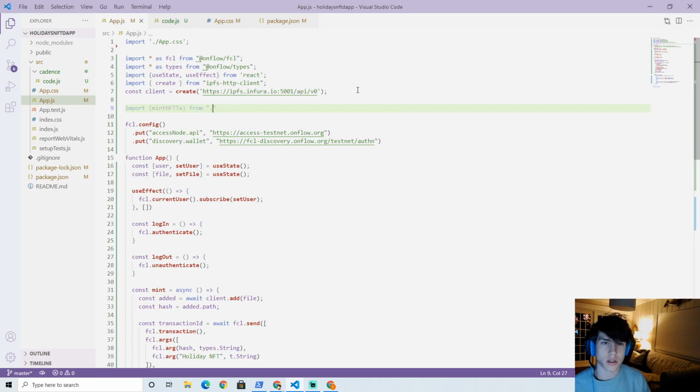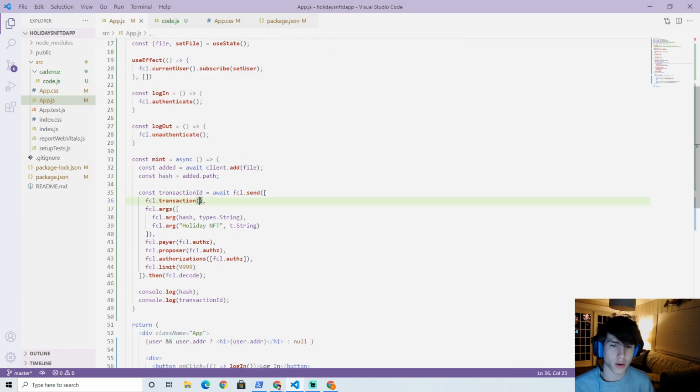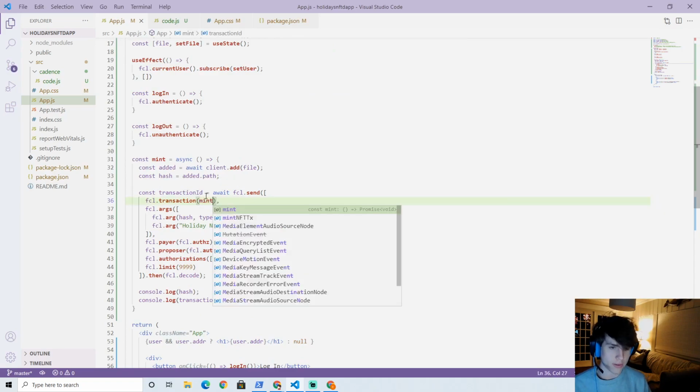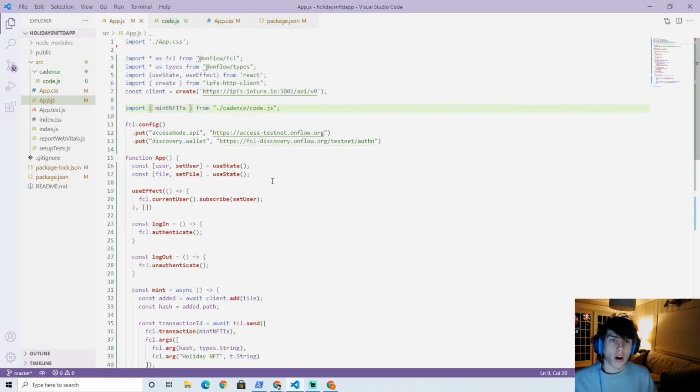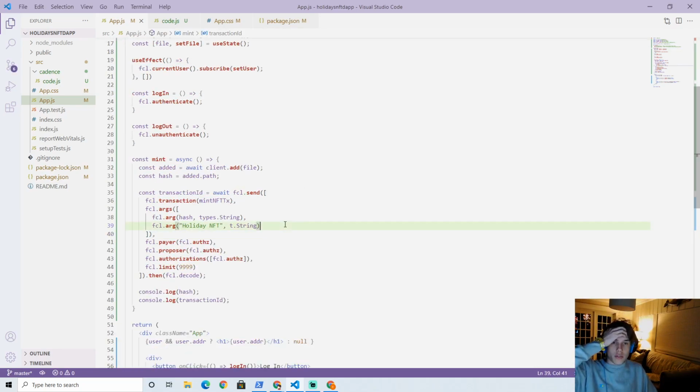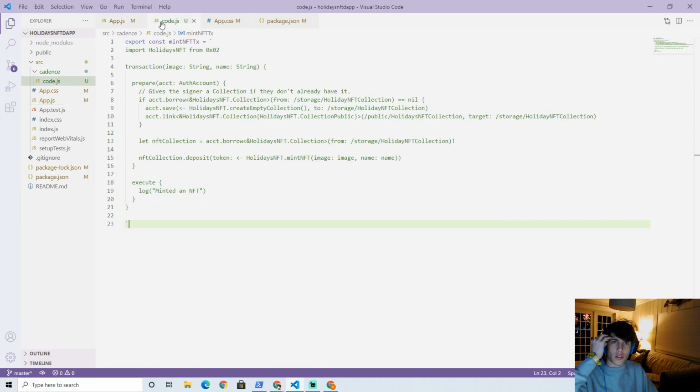No, it's /cadence/code.js, and it'll bring that code over here, and then we can pass in that code right here. So mint NFT transaction, like so, and now it's being used. Perfect. Alrighty, so we should be able to run a transaction now if we did everything right.